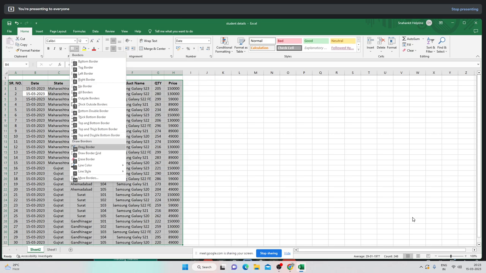Draw borders grouping. Draw border not checked. Draw outside border, Alt, H, B, W. So here a customization option is there.